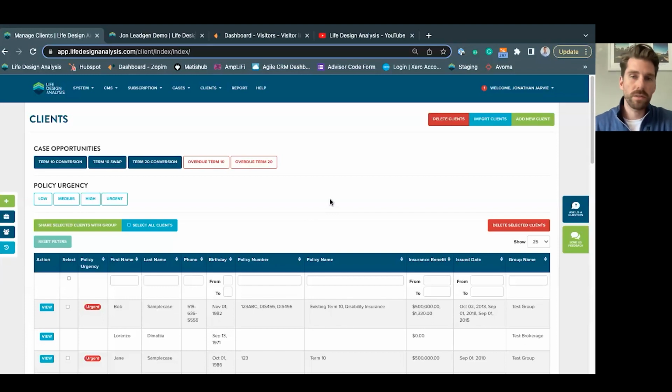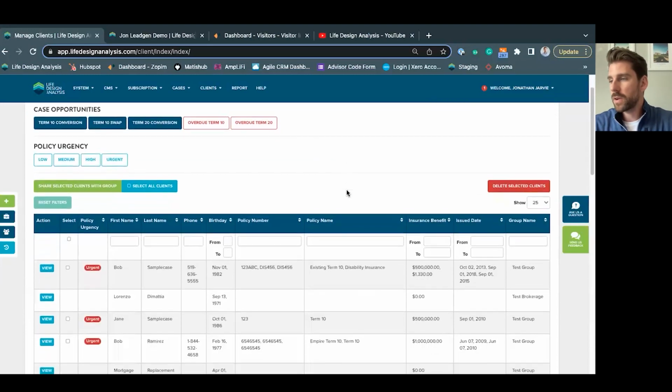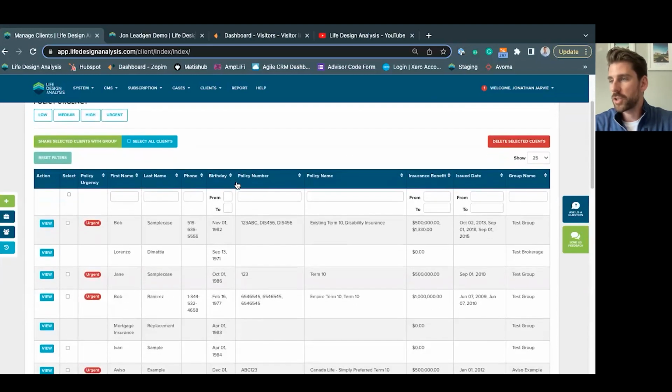Once you are using the program, inside of this spot, you'll see all the clients and you'll see their policy information. This is an example of how that can work. Inside of here, we divide the client information up by putting their personal information on the left-hand side and their policy information on the right-hand side.